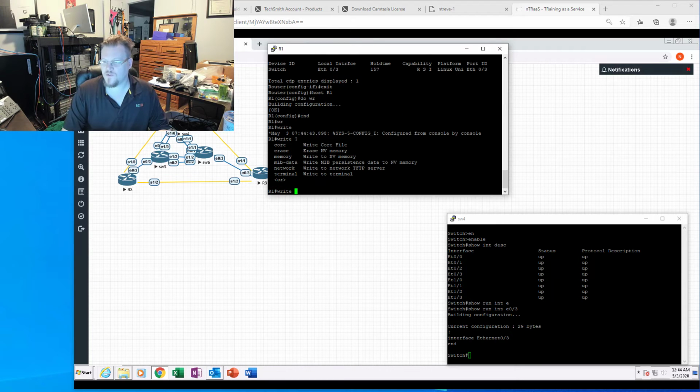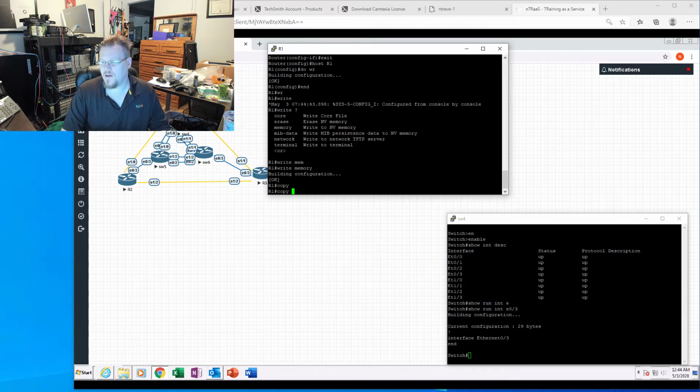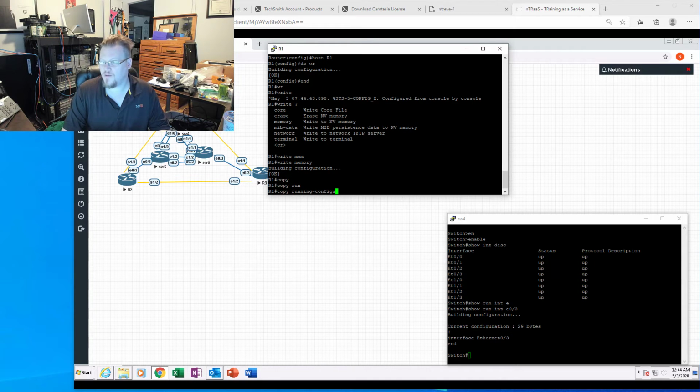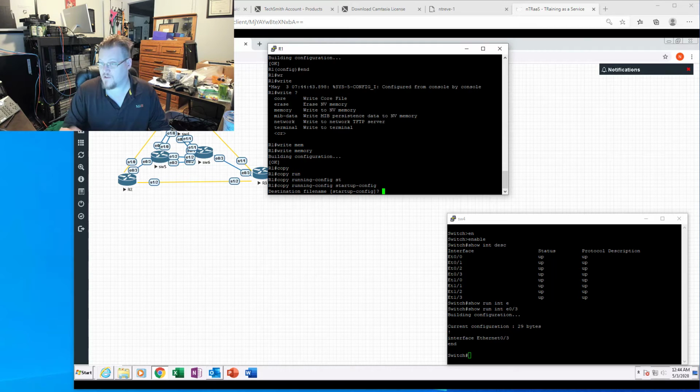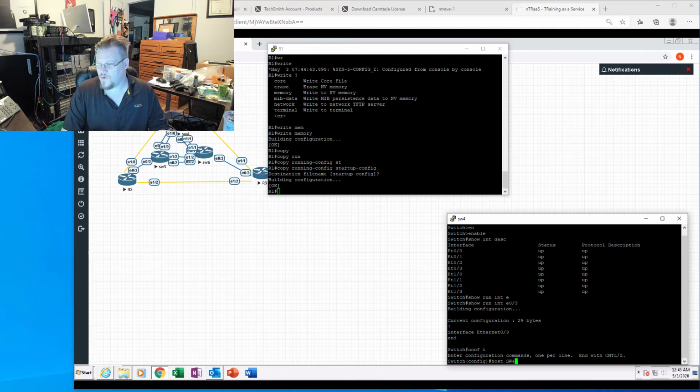It's technically just write, but more technically it's write memory. Basically the equivalent to copy the running config to the startup config, which then you can choose the destination file. Do the same thing over on switch 4.